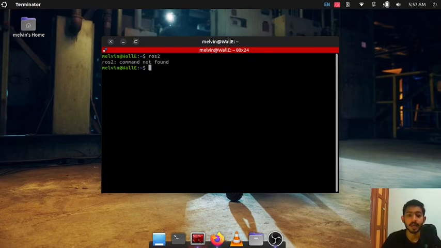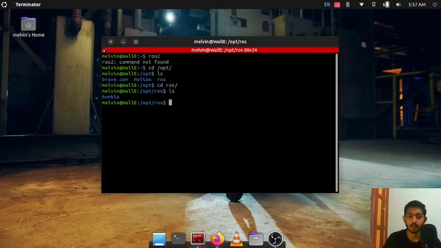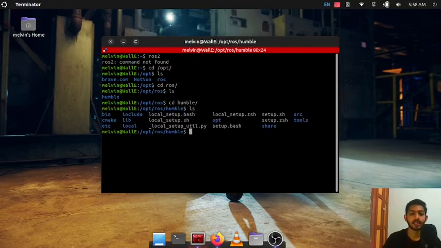To fix this error, we will go to root opt and ls. You can see there is ROS. Go to that ROS directory and type ls again. You can see humble, that's the version we installed. Humble has been installed in this folder, and if we go inside humble, you can see there are a lot of files. What we need is setup.bash.